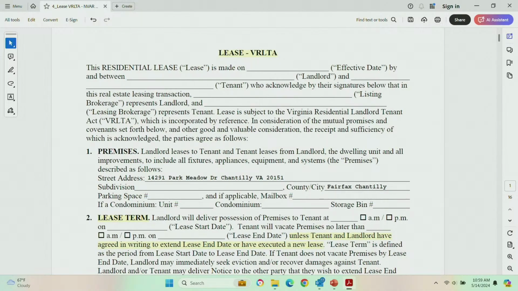So here is your VRLTA lease. This is the one that most of us are going to use here in Virginia, Northern Virginia. If you're down in the Richmond area, there is a VAR lease that you could use. But this is a pretty strong lease. I would highly recommend using it whenever you have the availability.